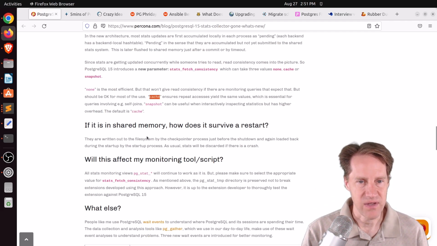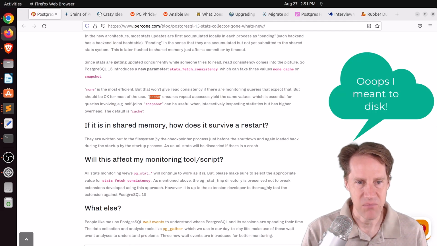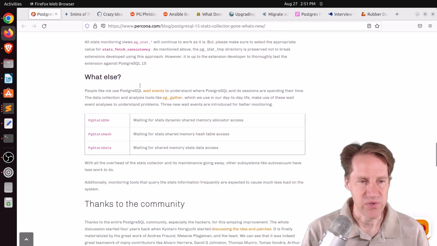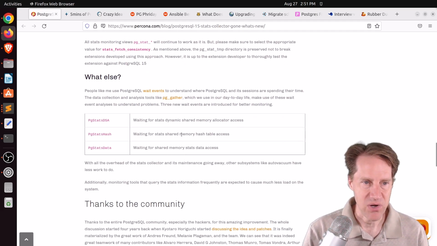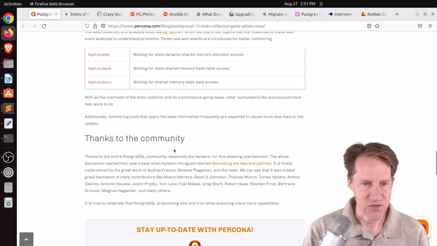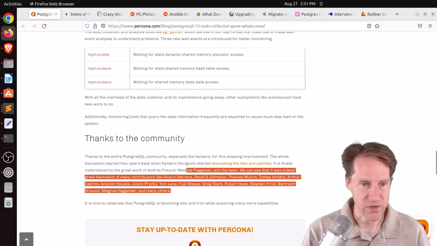And they say what happens during a restart? Well, as part of the shutdown procedure, it does save it to memory, but it will be discarded if there's a crash, which is usual for the stats. They also introduced a few different wait events because we're using shared memory now, that these are also a possibility that the stats could cause some wait events. So they're adding some new ones here. But this is a pretty interesting addition I haven't seen, and there's a ton of people that did work on this feature. So thank you so much for doing that. If you want to learn more, go ahead and check out this blog post.